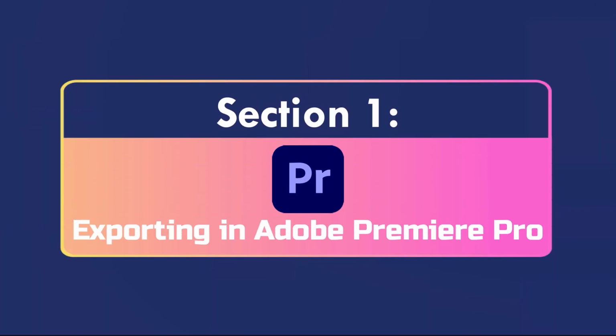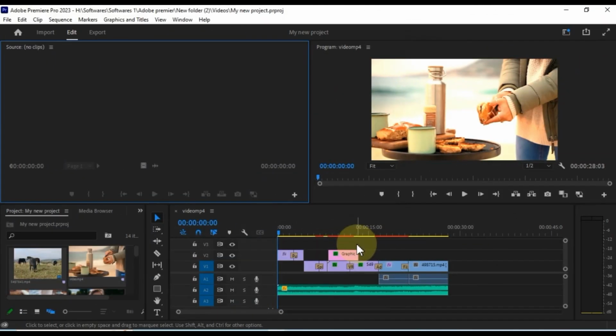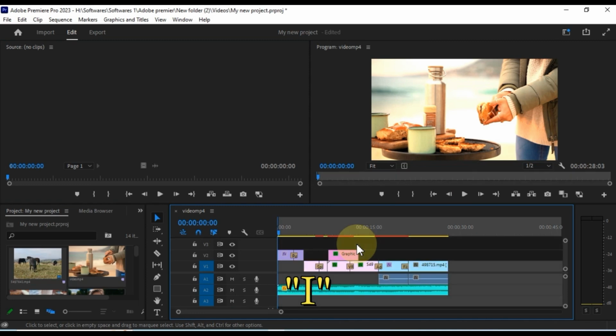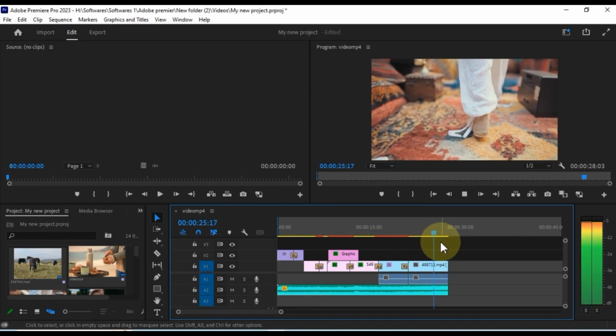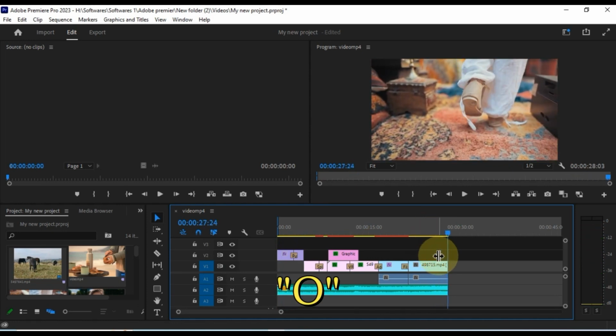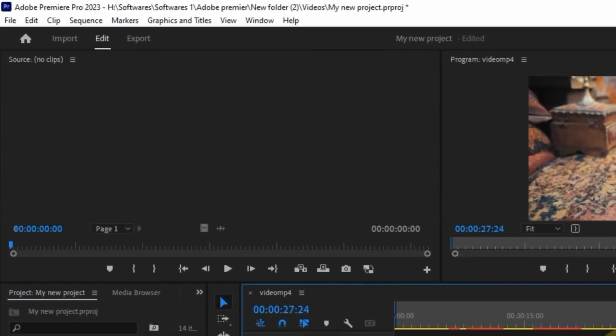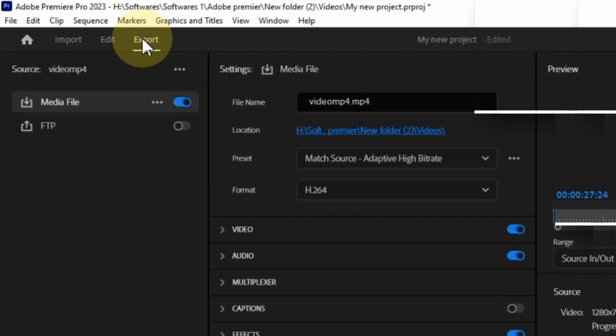Section 1. Exporting in Adobe Premiere Pro. In Adobe Premiere Pro, there are various methods available for exporting your project. Whether you want to export a specific area or the entire project, it's important to follow the correct steps. The most efficient way to export is by positioning the playhead at the start position and using the keyboard shortcut I to select the in point. Then, move the playhead to the end of your project to select the out point and use the shortcut O. Once you have done this, click on the Export tab located on the top left corner.